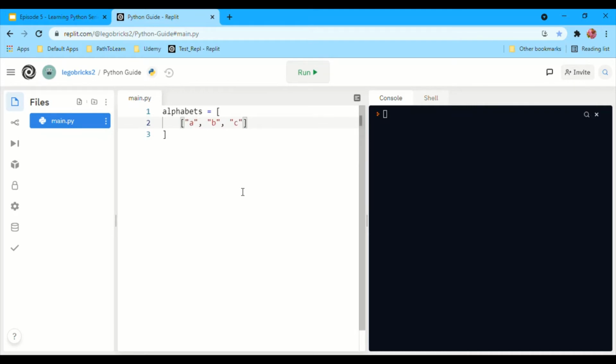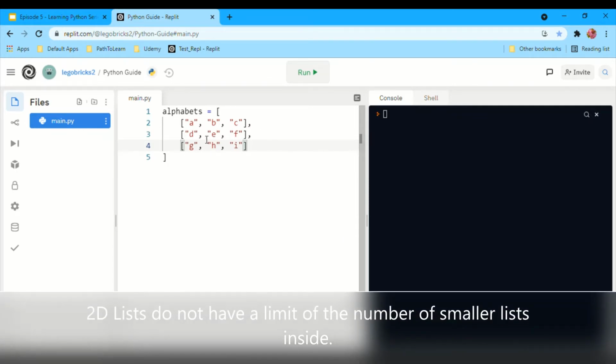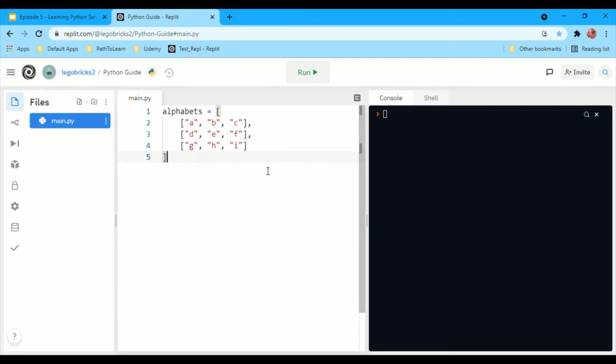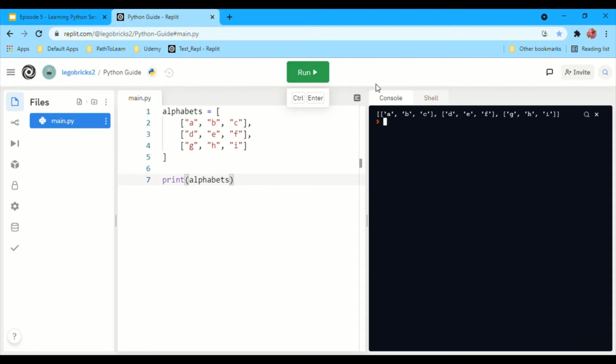Do the same thing for all of the smaller lists inside, and make sure to separate all your lists with commas. Okay, so now I'm done creating my 2D list. You can have as many smaller lists inside your 2D list as you want. I just created 3. To print this list, it's the same way as for lists, variables, dictionaries, tuples, for all of them. You just do print and then the name of the 2D list. Now when we print this list, it prints this 2D list in the console.